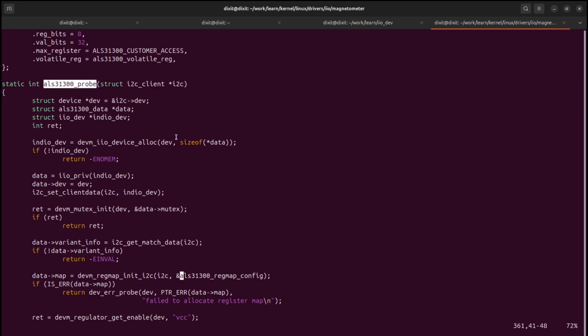When you probe your driver, so this is the probe function of our I2C driver. Here we are doing the stuff of I2C and IIO. Here you will also initialize the Regmap. How do you initialize the Regmap? You use an API provided by Regmap, Regmap init, along with the protocol that you are working on.